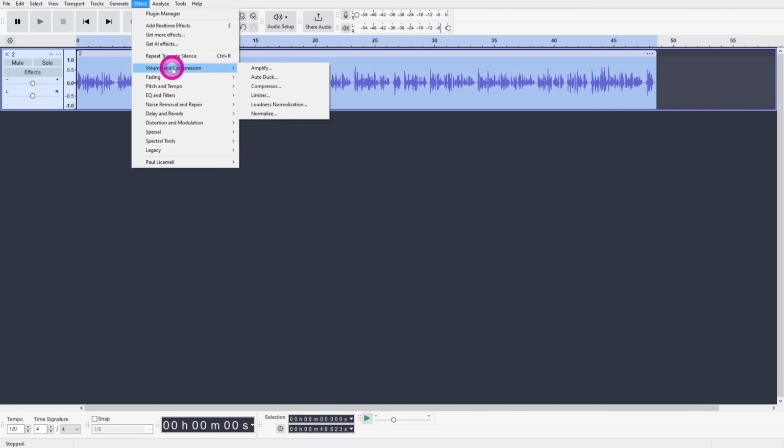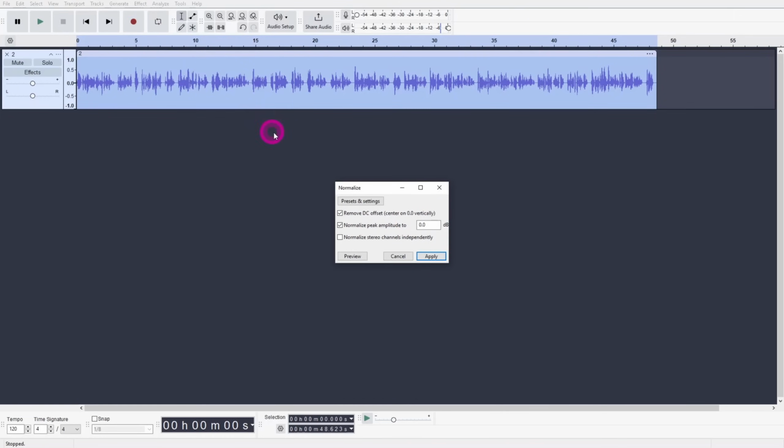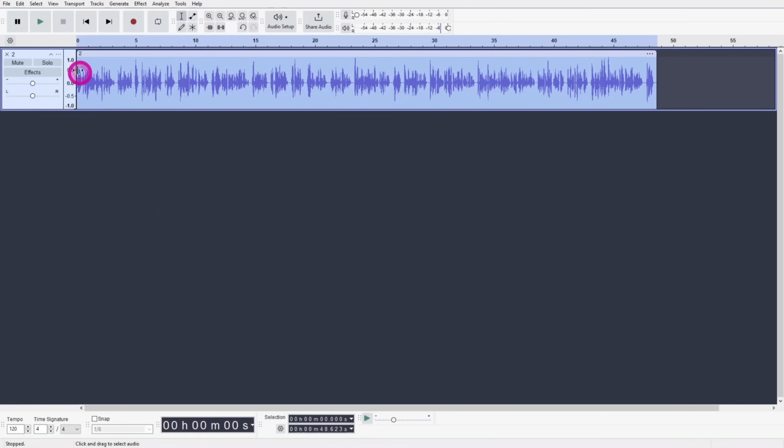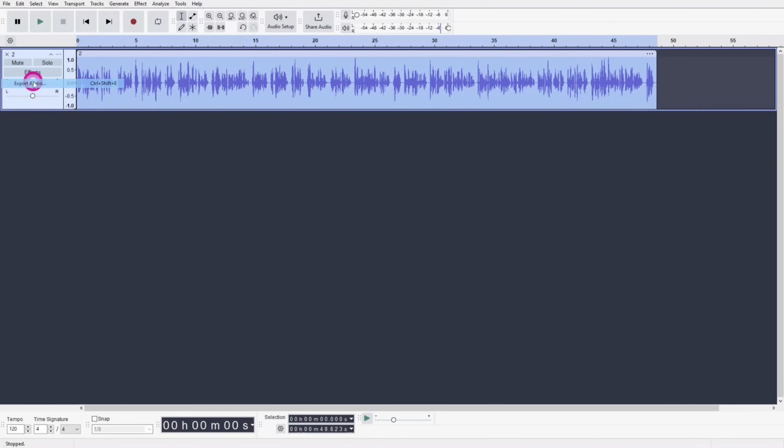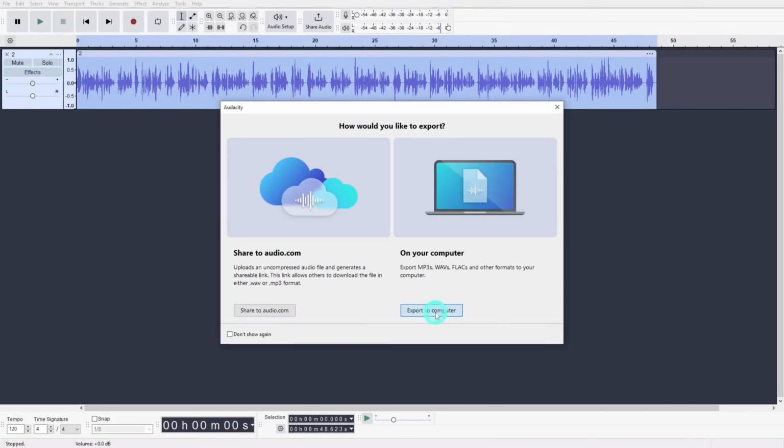Sounds good. Now let's select the track and open the effects panel again. Under the volume and compression menu, select Normalize. Normalizing audio adjusts the volume so the loudest part hits a maximum target level, making the sound consistent without distorting it. Now go to File, Export Audio, and export the track as an MP3 file with the default settings.